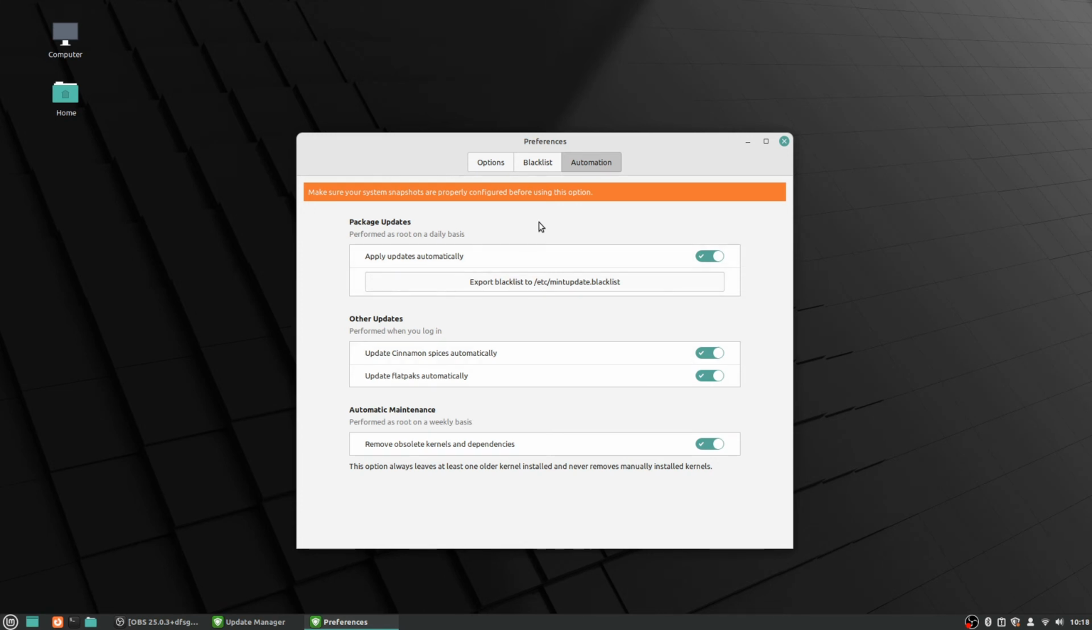So all of these hinge on making sure you first set up your snapshots in Timeshift, like we did in the earlier video, and that will ensure that you have your system snapshots in place in case some automatic update causes a problem and it messes up your system.